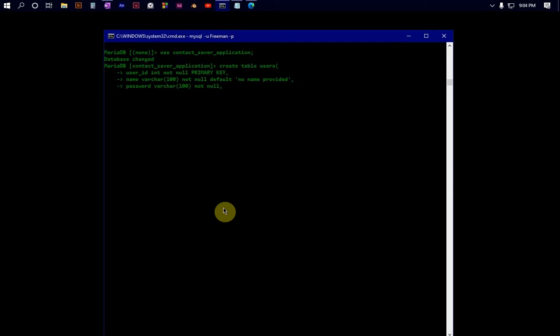Otherwise, what else do we need to take in here? I think for now let us just take these details. So I'm just going to close my table and then run it. When I run it, it is going to say query okay. So now I can insert a user in my system.